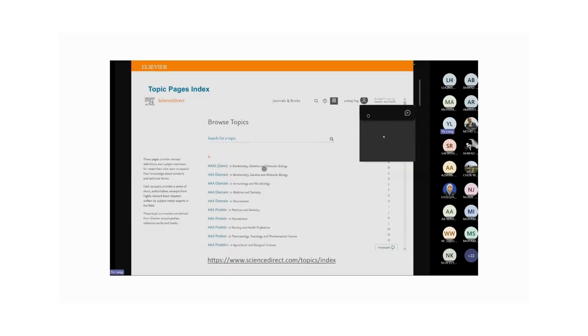Another option to access the ScienceDirect topic page is to go to this URL. You can use this URL link, and it will bring you to the ScienceDirect topics index page. On this index page, you can enter a topic and check whether there is a topic page set up for that particular research, or you can browse the list in alphabetical order.